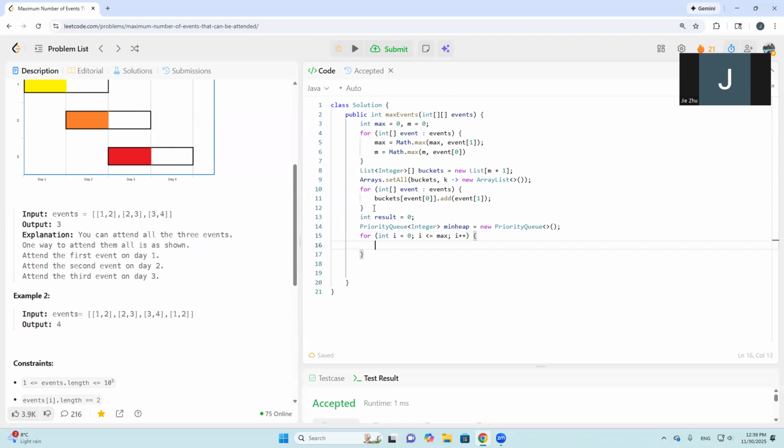Then what we do is, we'll first get rid of the events which have the end date smaller than the current day i, right? While the min heap's peek is smaller than i, then we'll pull it out. Then we'll add those available events we can attend.